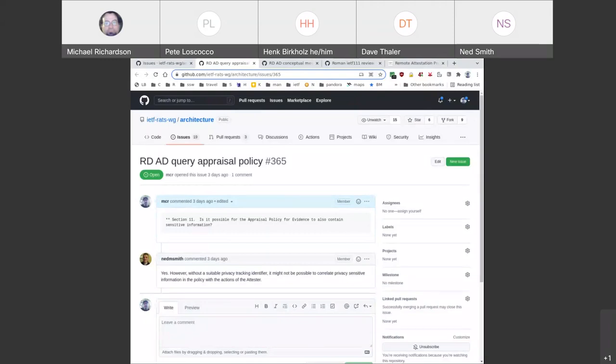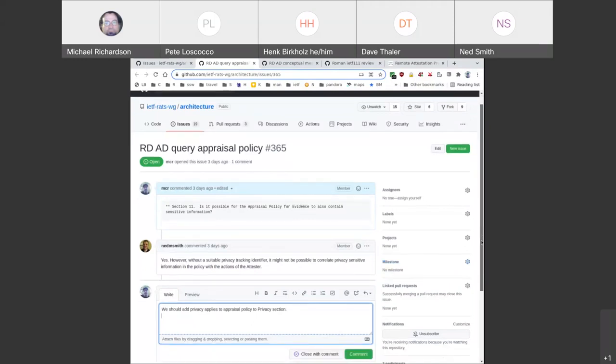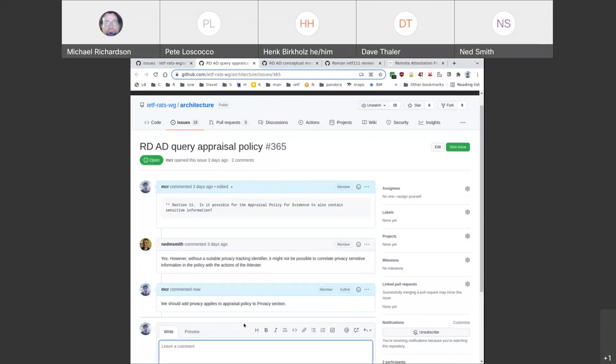So what are we supposed to do about it? He added this on the privacy consideration section. And so I think he's observing that in the privacy consideration section, we cover privacy issues with everything except for the appraisal policy. And so maybe we want to add a sentence about that privacy applies to appraisal policies too, because that's not mentioned in that section. We cover evidence, attestation results, and so on, but appraisal policies aren't mentioned. So appraisal policies are correlating disparate PII, which is a privacy problem. So somewhere we at least need a sentence mentioning appraisal policies in the privacy consideration section is his main point.